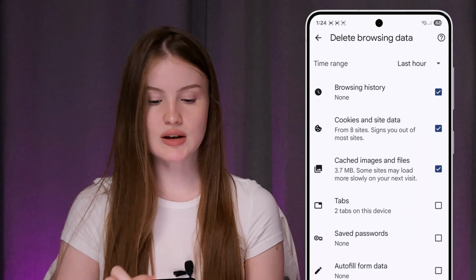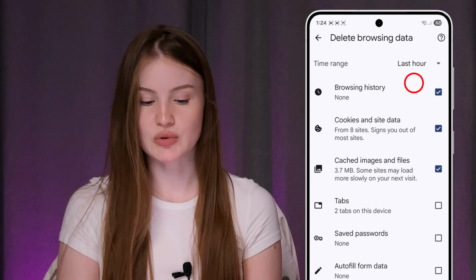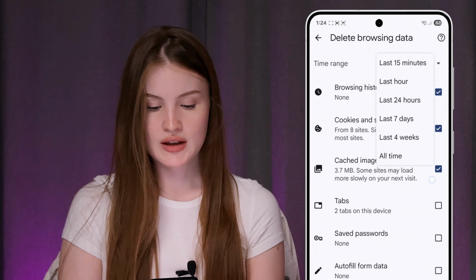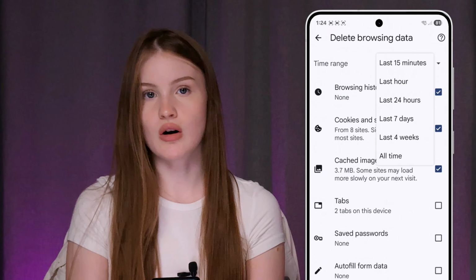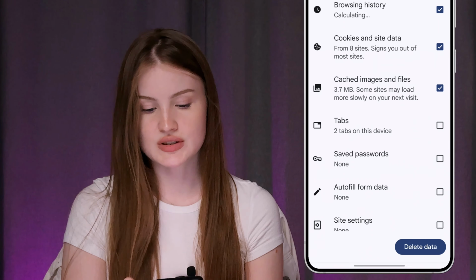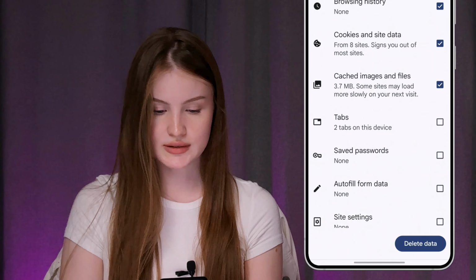But also on the top, you can switch to different time range. So tap on that and from last 15 minutes, you can switch to all time, for example, or choose any other option from the list.